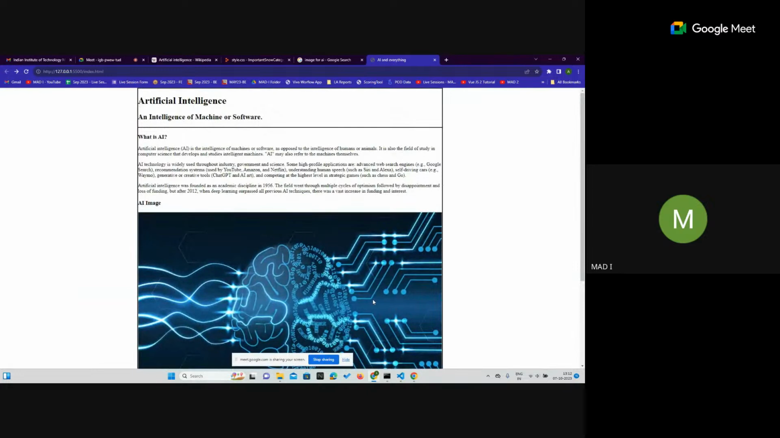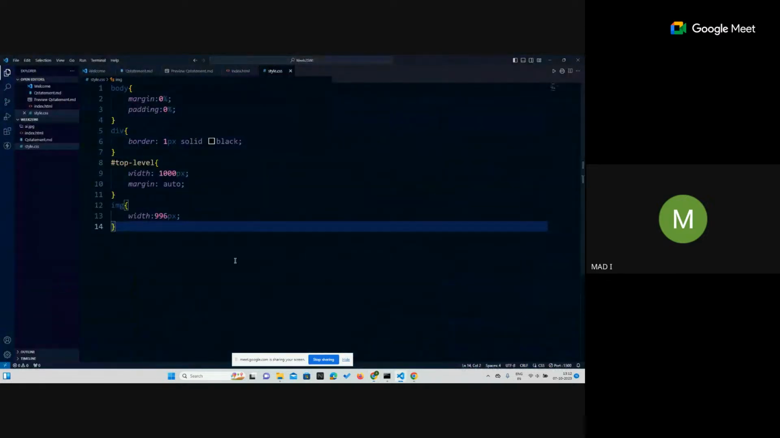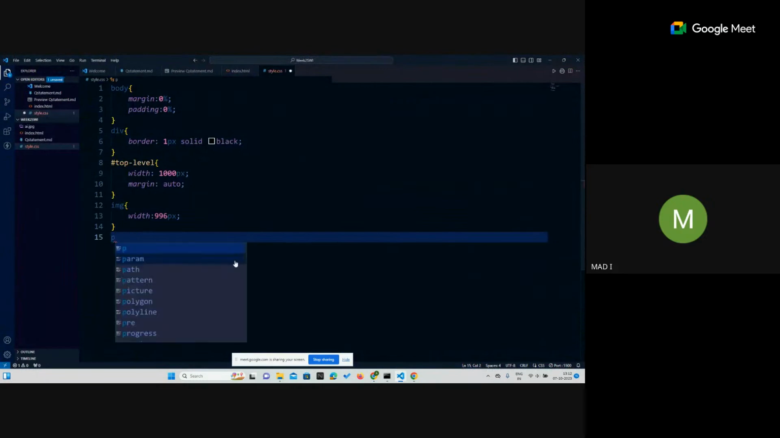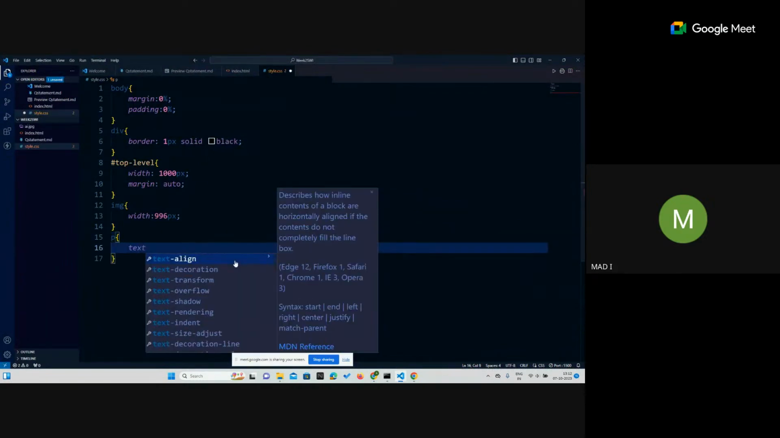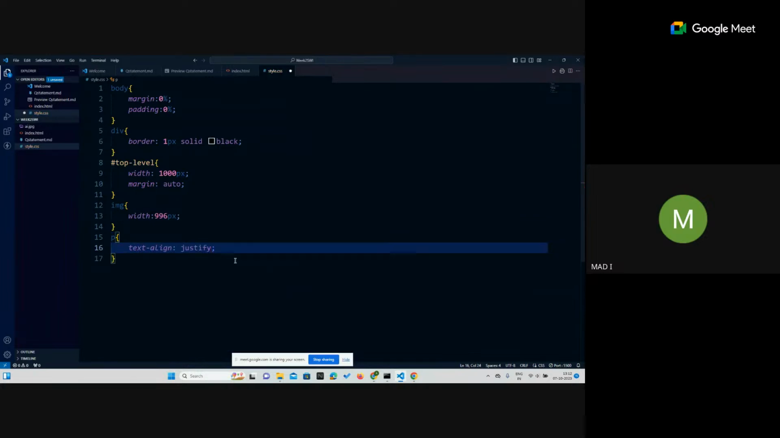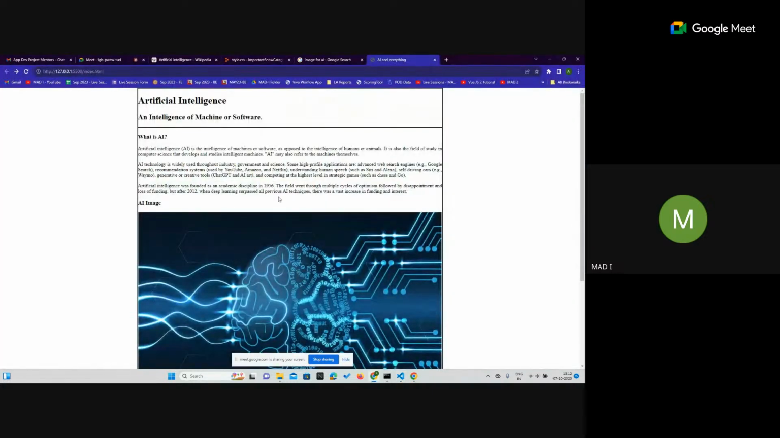Now, moving on, the other thing I would do is with these paragraphs. You can see that these paragraphs are leaving unnecessary spaces here, so I just want to justify their content. And this should happen with all the paragraphs, right? So I'll simply select P, then text-align, and then I select justify. The moment I do this, you can see that the content is now better aligned. It is not leaving any unnecessary space on the right.